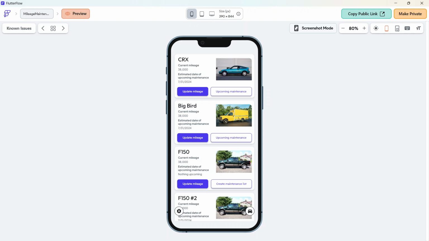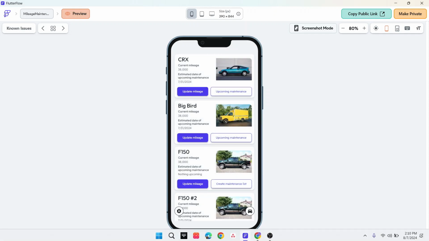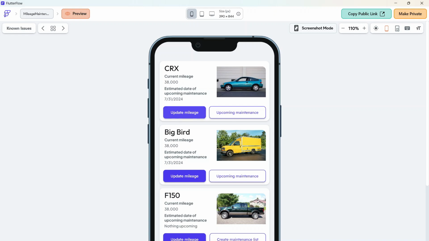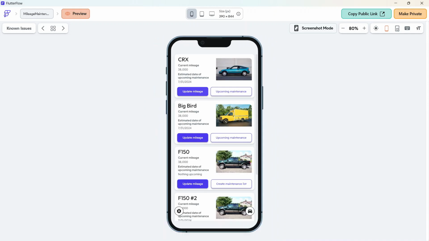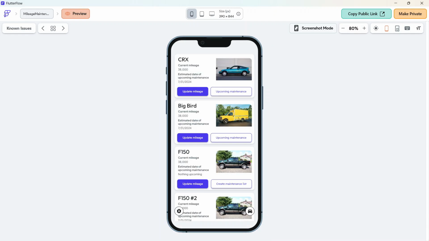The main landing page is this car dashboard. It's a list of your cars, and since the main point of this is what maintenance is coming up and an estimation of when, data that's shown here is the car's current mileage and the estimated date of upcoming maintenance. And then there's two buttons here to update the mileage and to view the upcoming maintenance. So updating mileage just opens this little guy to update the mileage, and then upcoming maintenance will take you to a list that I will show you in a couple of pages.